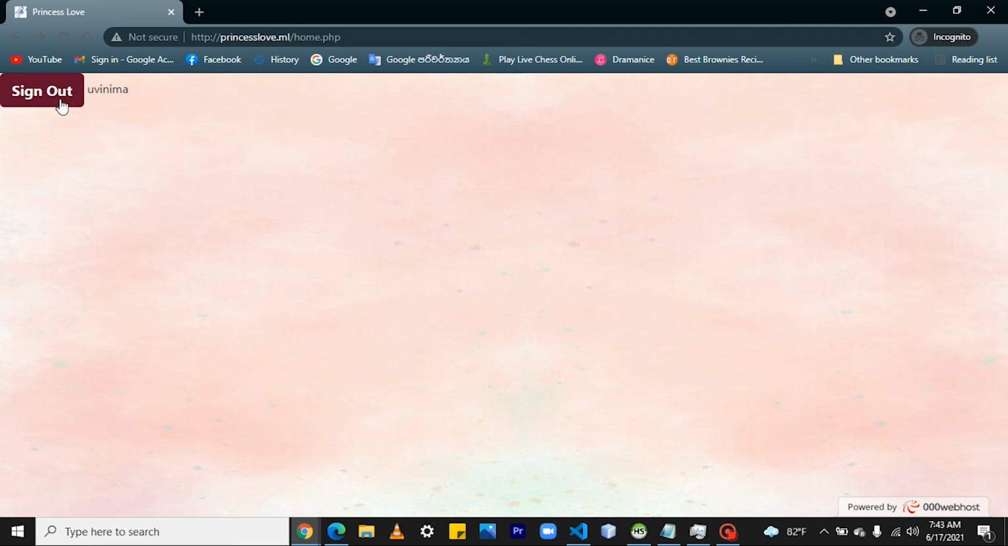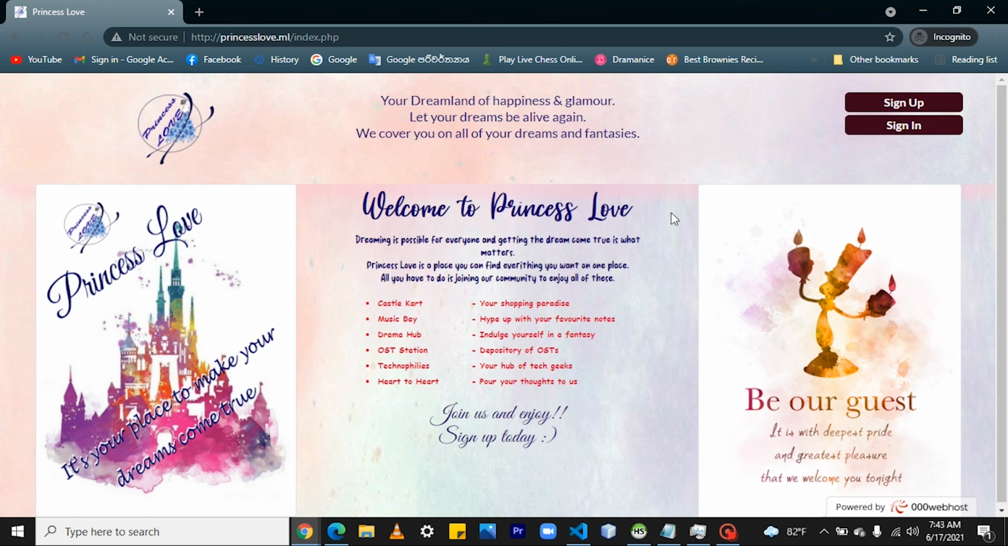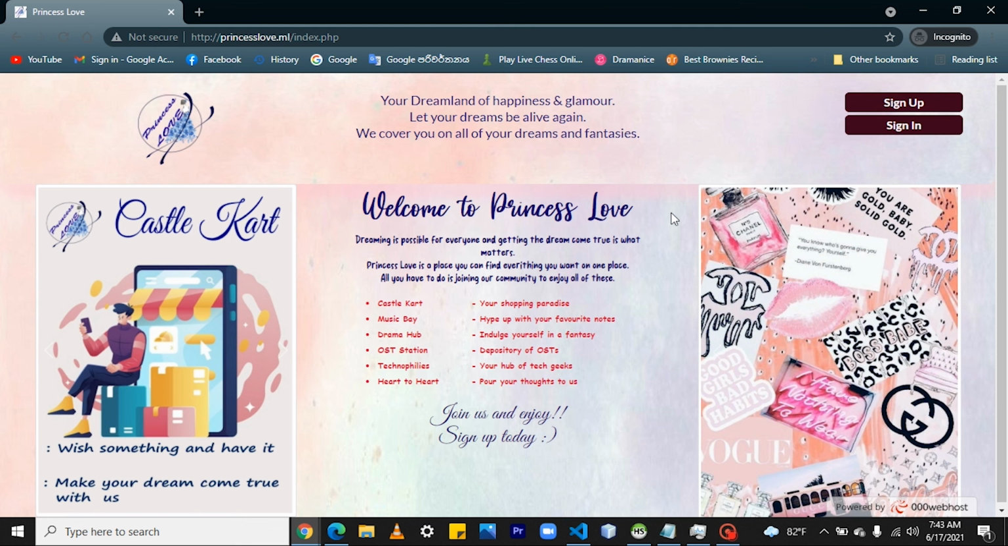So I can choose to sign out, or I can choose to stay in the home page and do my work. Currently the design is not available, so it's not displayed. So when I click to sign out, I'm going to the index page, and I can choose to go anywhere I want, as the session is destroyed and no one is logged in yet.